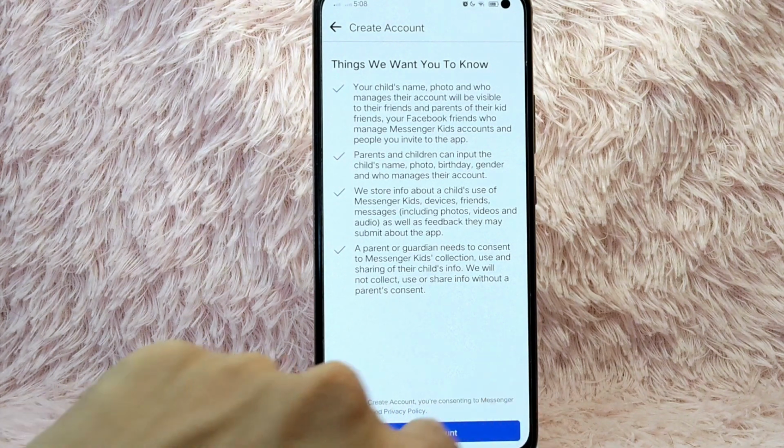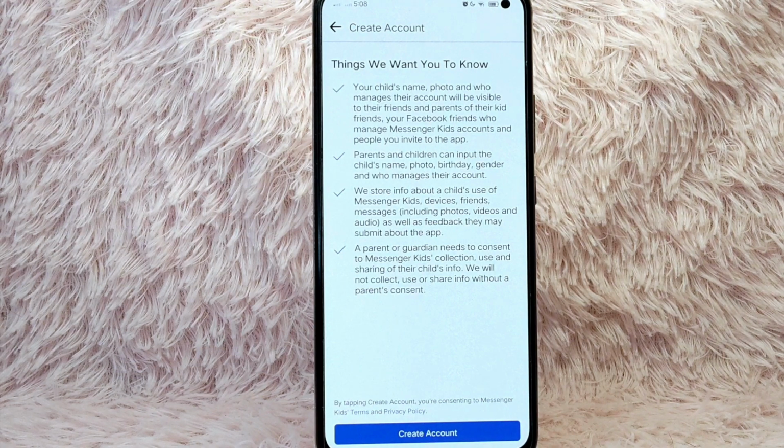After that, tap on Create Account to continue. There you go. If you wanted to know how you can get started on Messenger Kids, that is the easiest way I know how.